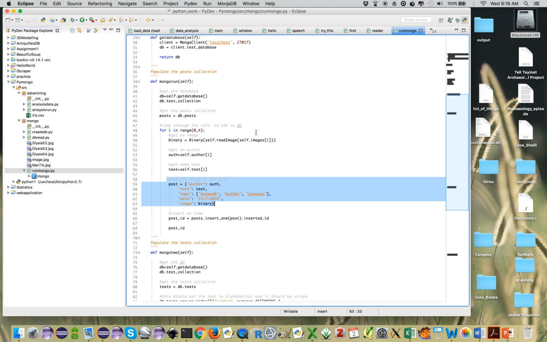This is basically nothing more than a kind of referencing system for our information, a kind of dictionary, essentially, in Python lingo that will reference our data. So in a dictionary, we often have the keyword and the actual value. So author is a keyword, text is a keyword, tags is a keyword, date is a keyword, and image is a keyword. And we can add all these values. So we can add the binary data, we can add the text data and author data that we got from these lists that contain that information.